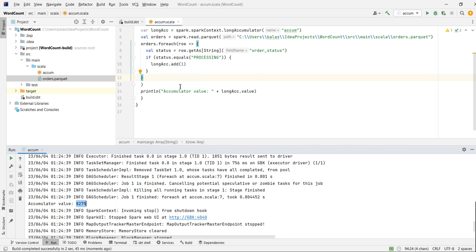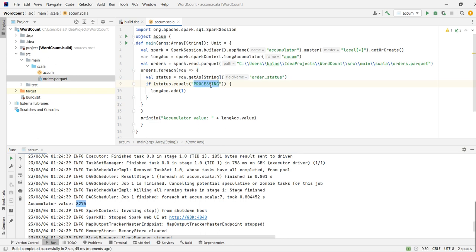This is how you can take other order statuses as well, by just replacing that particular value over here if you want to match it. So this is how we can use the accumulators concept, guys. We have taken two different examples. One is by parallelizing the collection, and the second one is by reading the Parquet file.